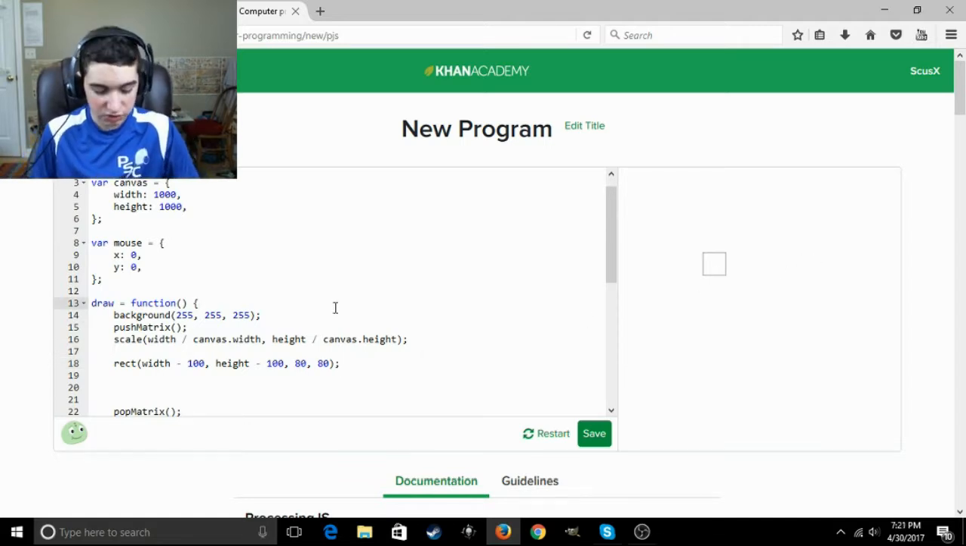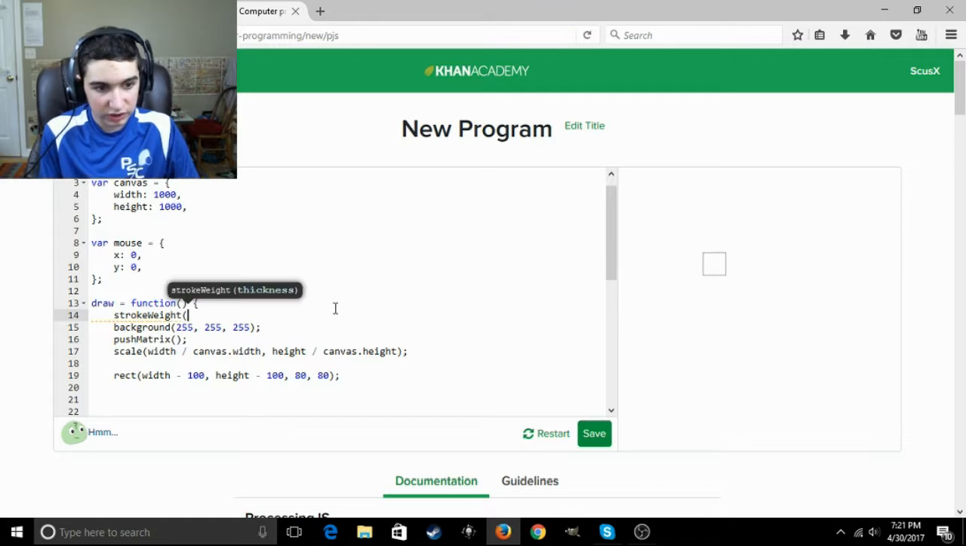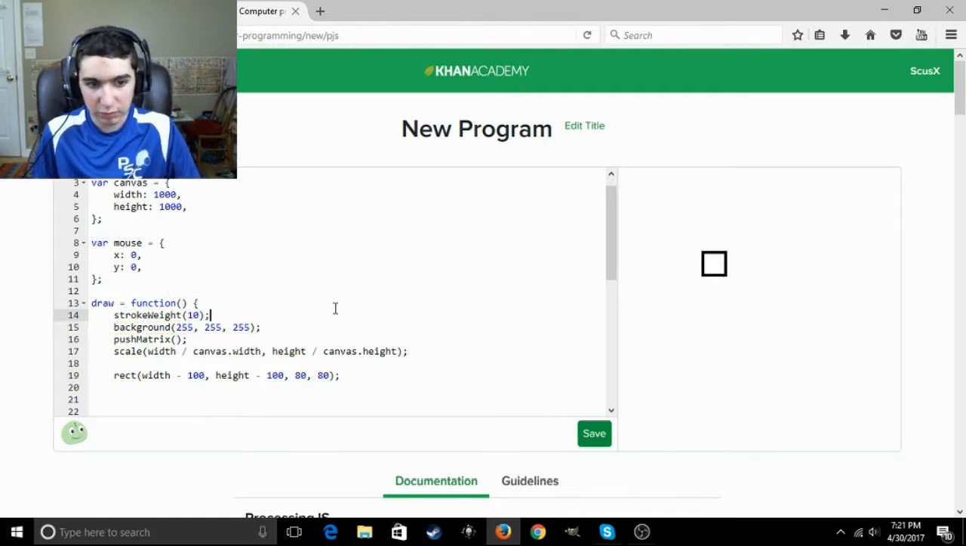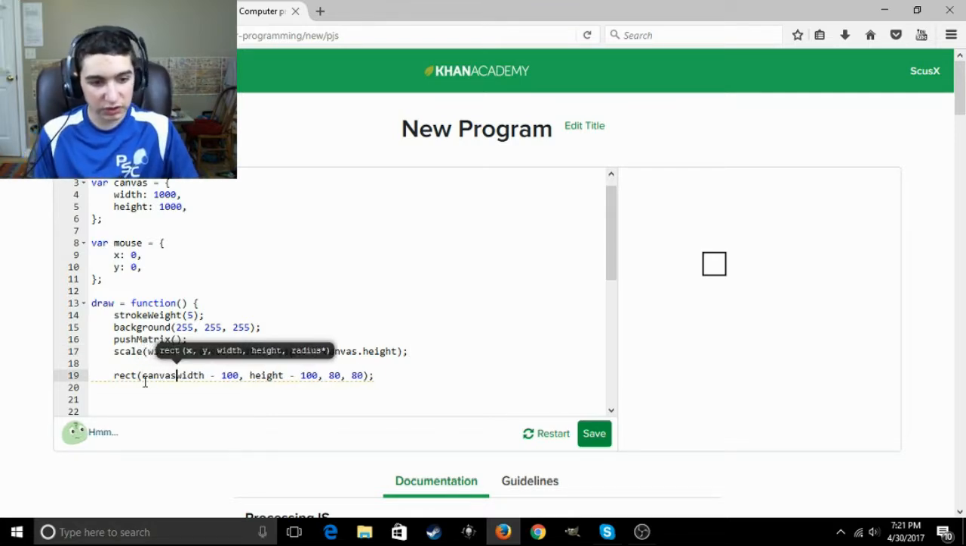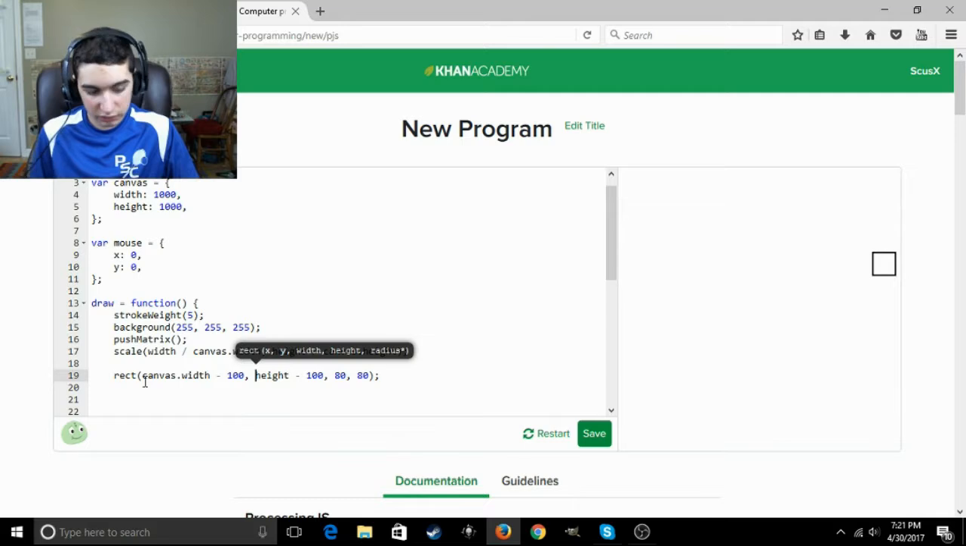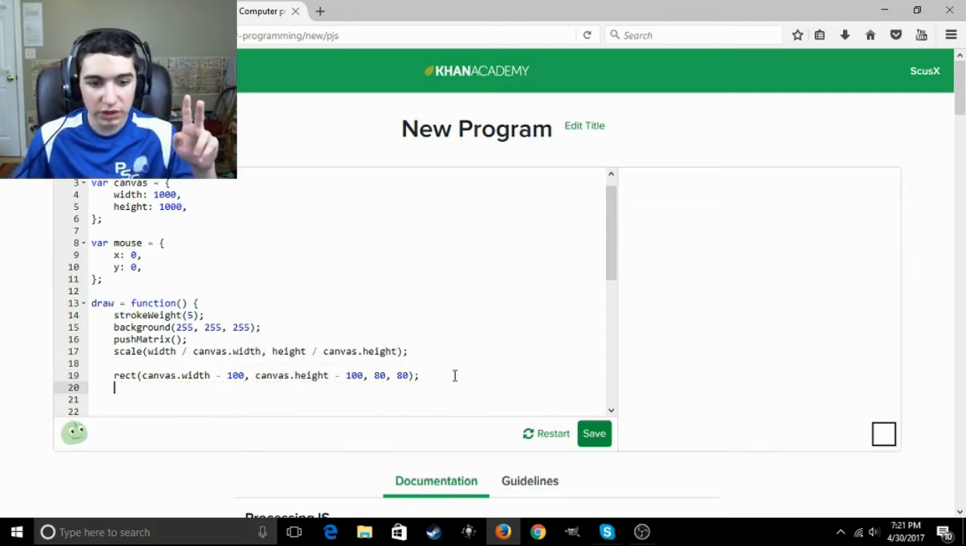I'm going to add a bit of a stroke width so that you can see that. So stroke weight 10 maybe. No, 10's a bit large. We'll go 5. So you can see here that it's being drawn, but it's being drawn in the completely wrong position. That's because we now want to use canvas.width and canvas.height because of the scaling. So your new height and width is now canvas.height and canvas.width. That's one thing to keep in mind.